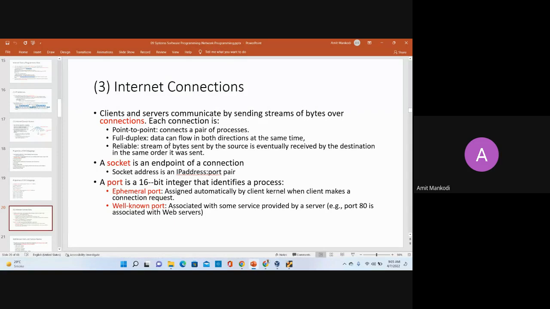So third part, internet connection. I mentioned earlier that when we use an internet connection, we use a socket. Our socket address is the IP address and port number combination. The connection is always going to be point to point, meaning one application on one computer to another application on another computer. It is point to point, right?